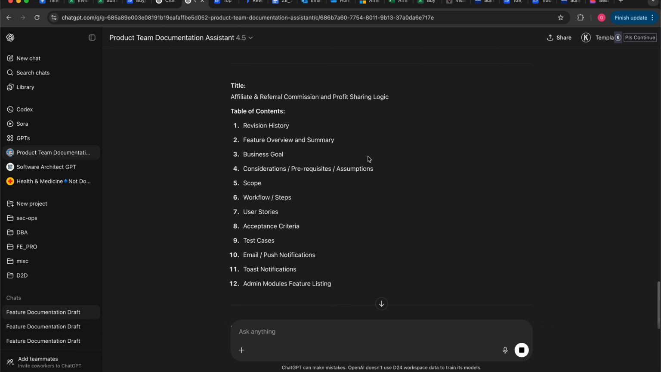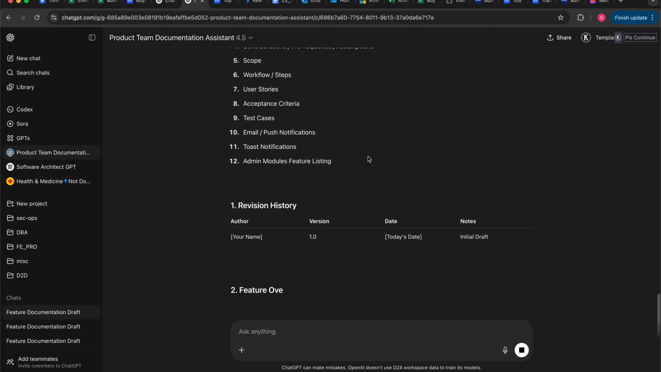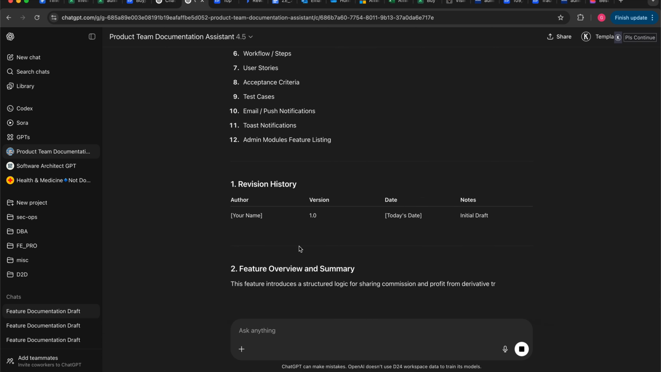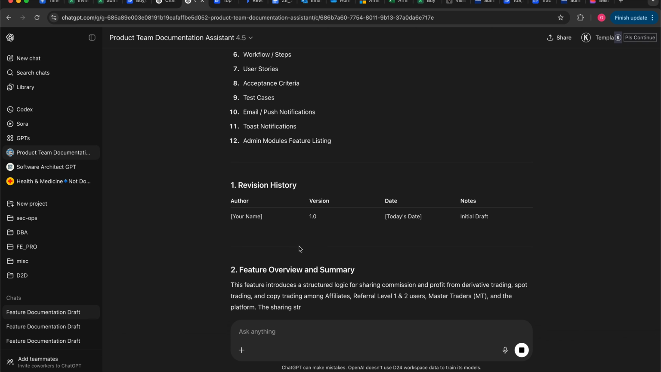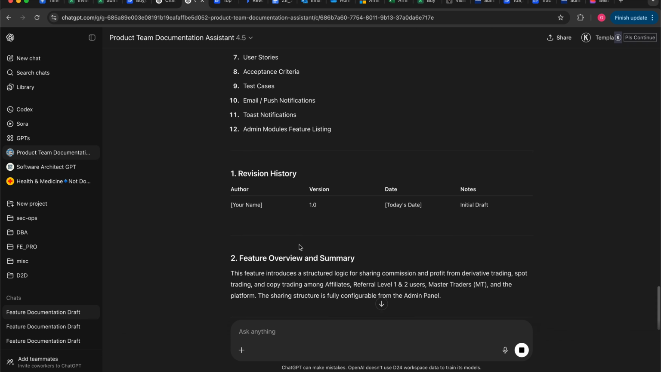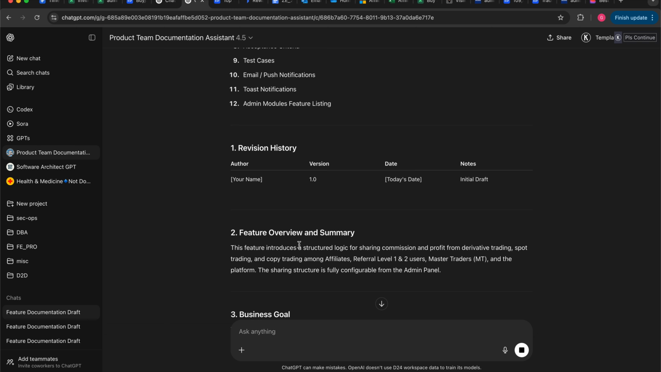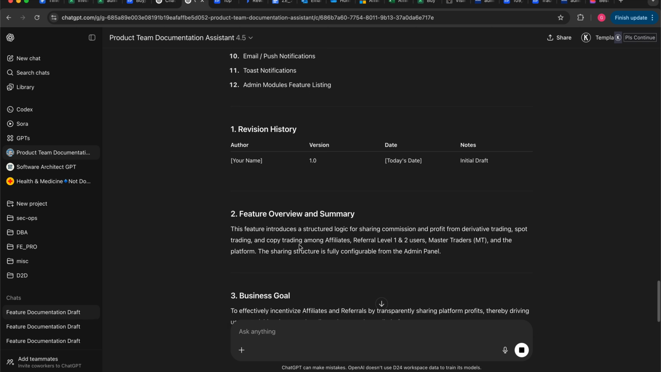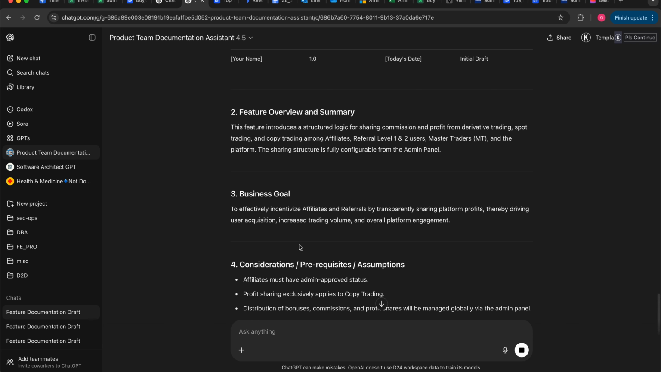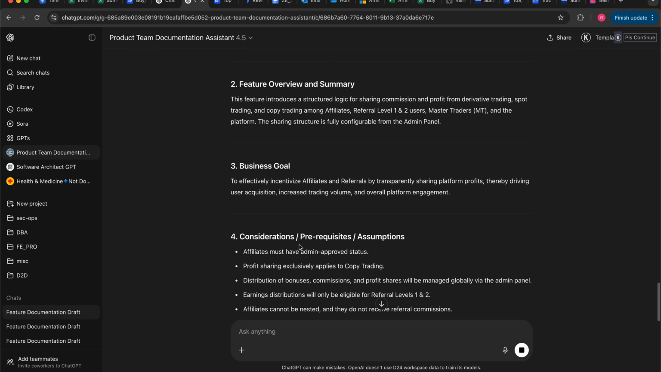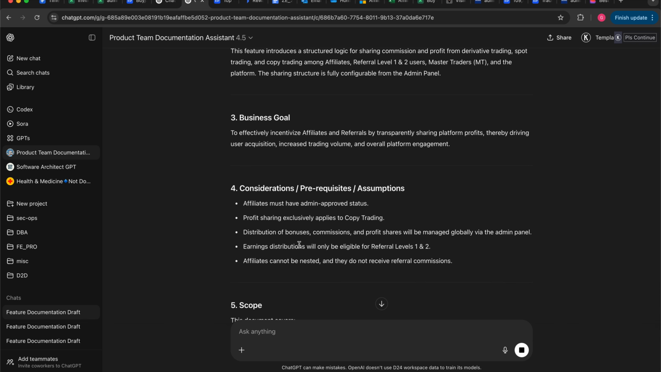So we have the title, the table of contents, and the revision history, where we can see the author name, version, and today's date. We need to mention the notes. Then we can see the feature overview and summary, where it describes a concise feature overview and summary. What is the business goal? What are the considerations, prerequisites and assumptions? We can update the heading as per our requirement.